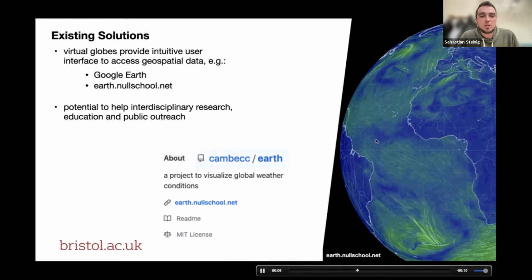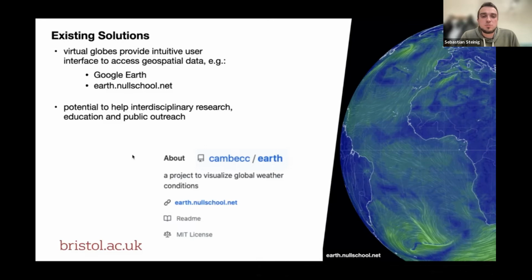So there's already cool software out there, and I think there's a huge potential for these virtual globes to be really helpful for, first of all, interdisciplinary research, because you want to share this with people that are not familiar with looking at climate model data every day, but also for education. Students like to work with these virtual globes, and we also use it for a lot of public outreach, because it's very easy to communicate your data.